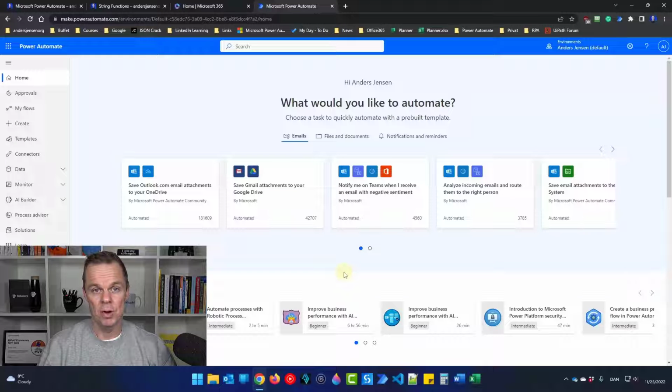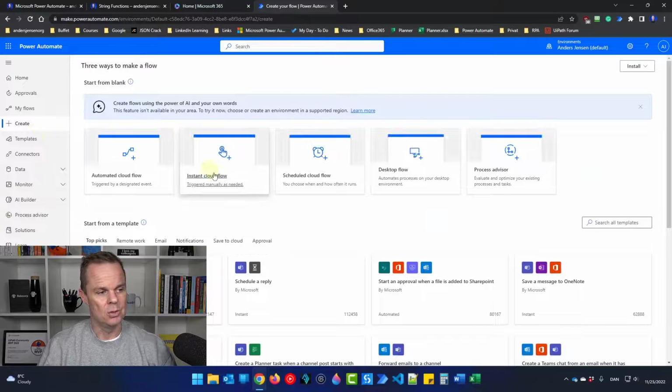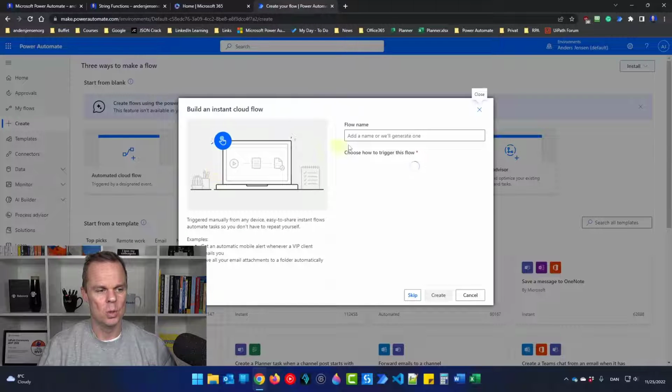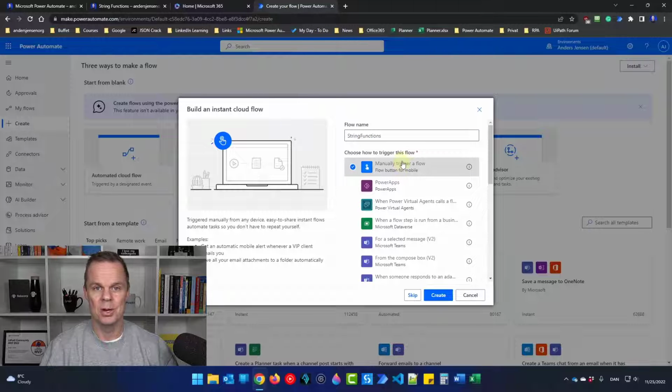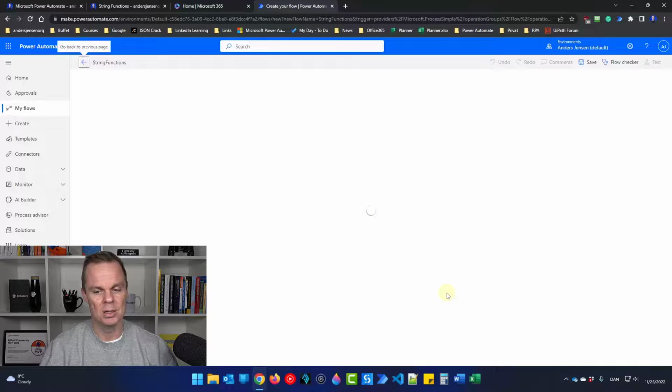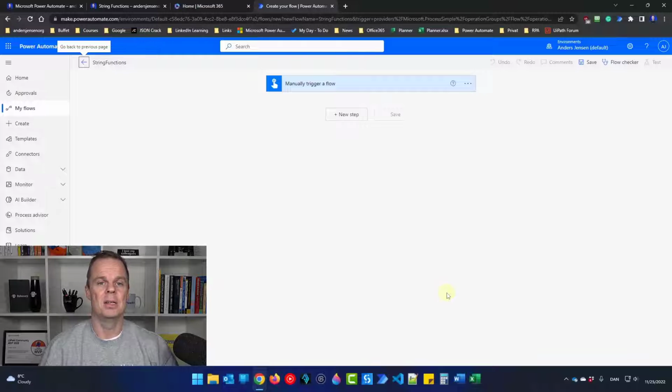Let's create a flow and start working with functions. We will just click Create and choose an instant cloud flow. We will give our flow a name, and here I will call mine string functions and choose to manually trigger the flow, then Create.